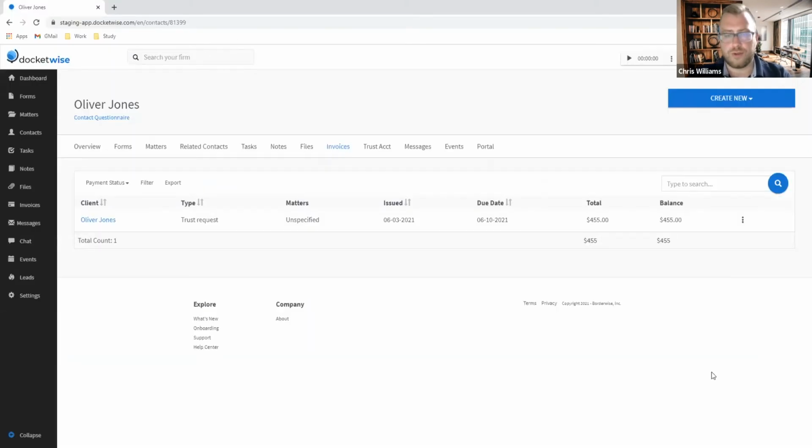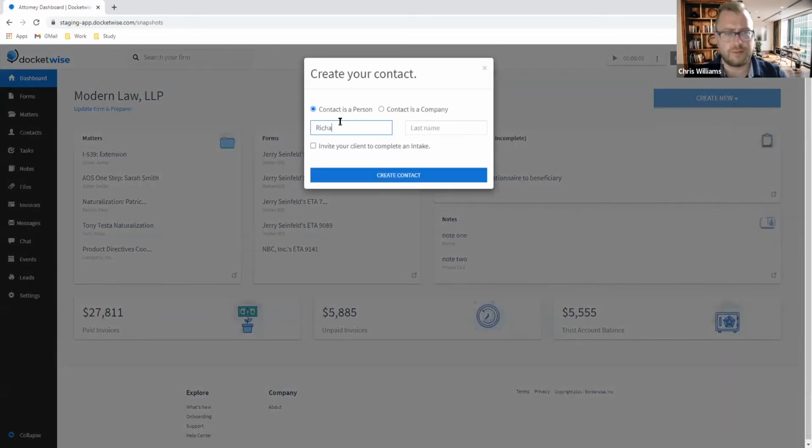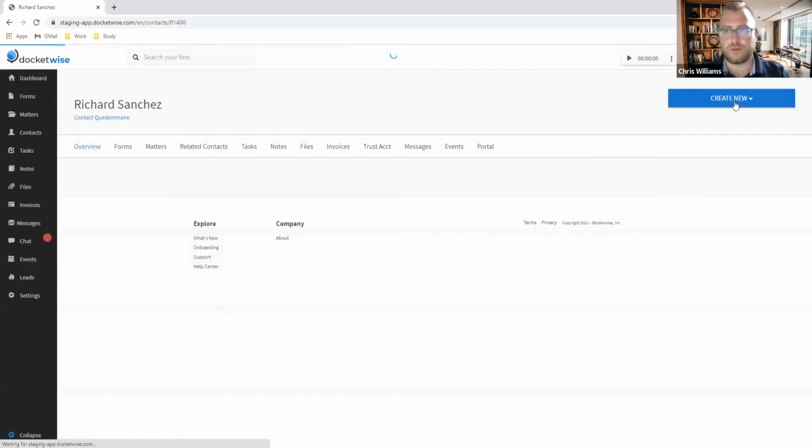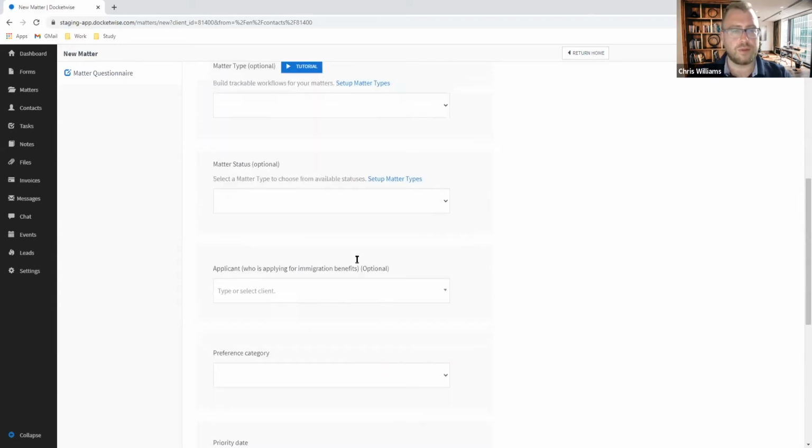So now we'll get back to this so we can just show some more options that are included with the LawPay integration. Here, let's say we'll create another invoice. Let's say this is for another client. So we'll create a new client for this. We'll say it's for a removal of conditions. So we have our client and we'll create our matter for removal of conditions. And we will create this matter.